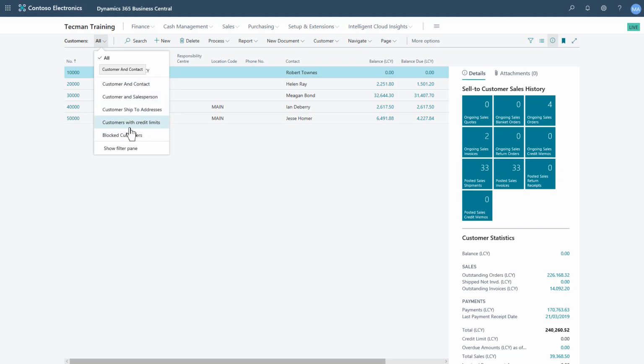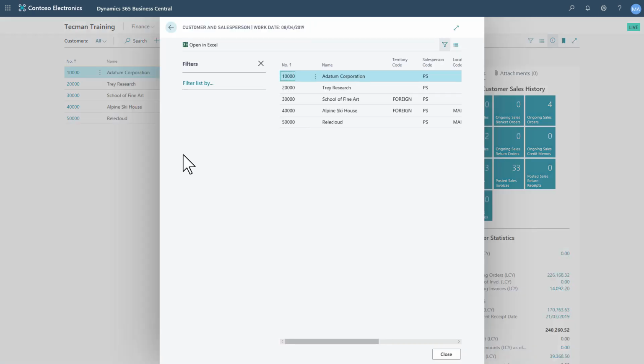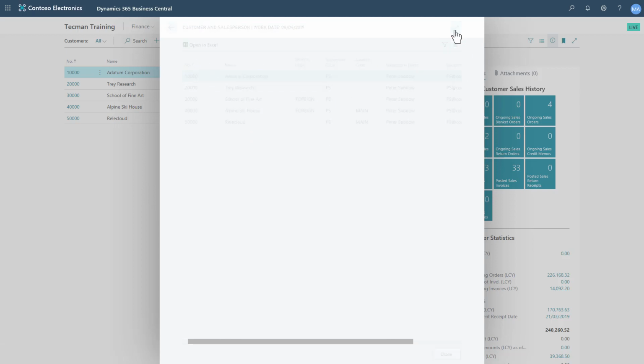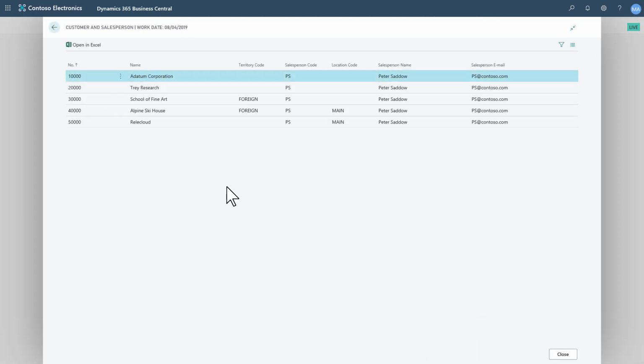So if I click on, for example, Customer and Salesperson, you'll note they pop out in a new window and there's no actual filters applied. This is a constructed view that is part of the system. It's actually pulling data from two tables, the customer table, but also the salesperson table. So these are saved views similar in a way to those found in the previous versions of CRM or Dynamics 365 for Sales, for example.